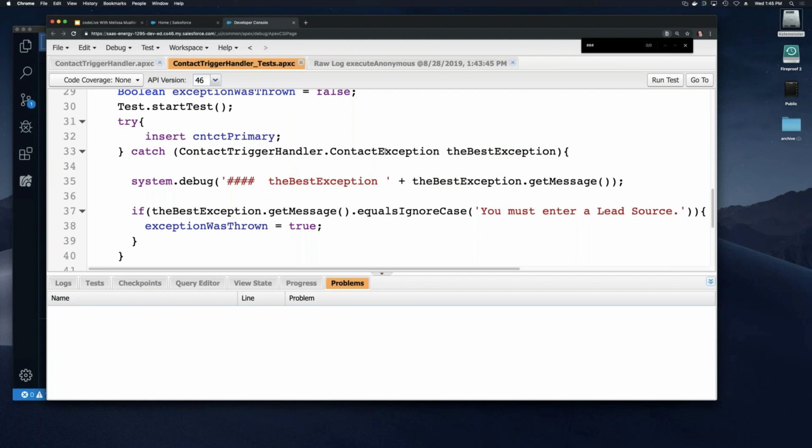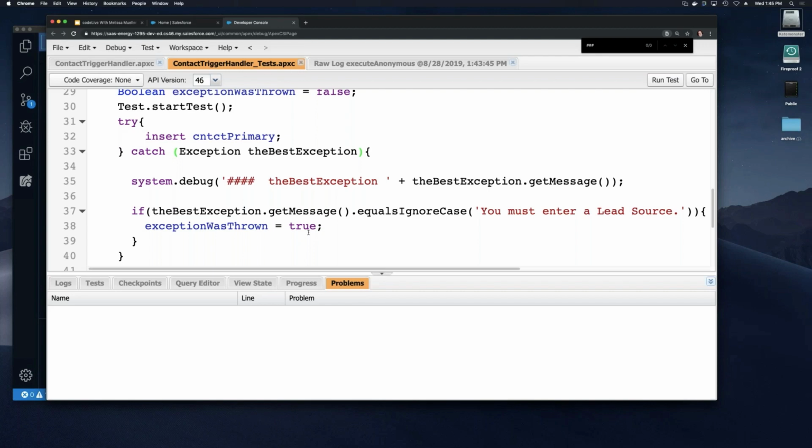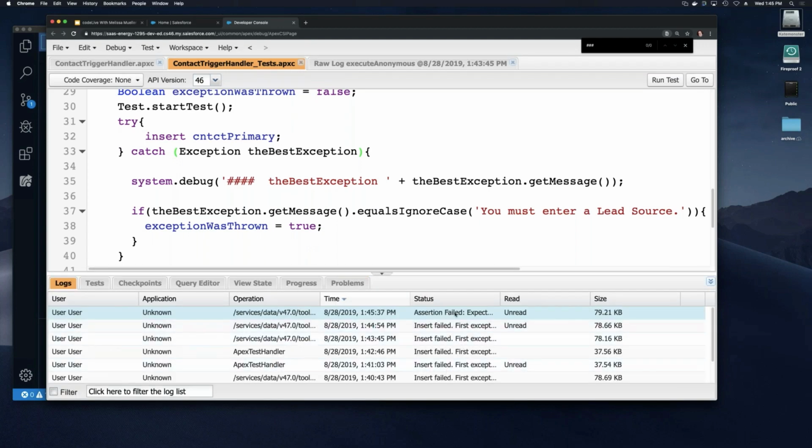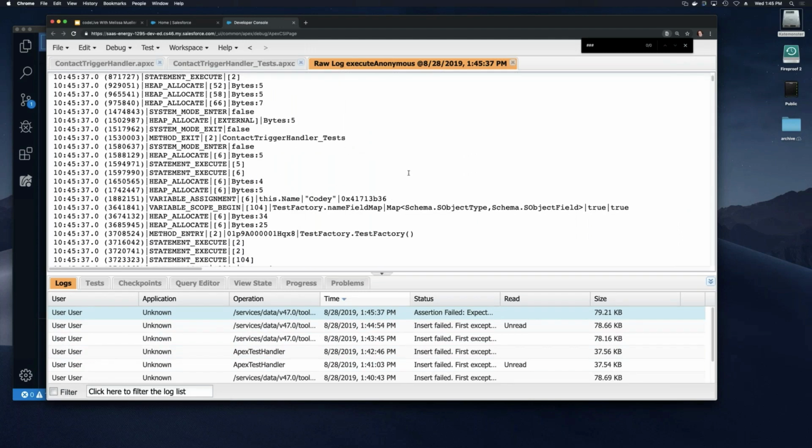So you just want to try exception? Well, contact exception inherits from the exception class, so that works. I know that works. That'll work, but I don't know that we're going to... We still want to catch the specific type of exception. So that didn't give us assertion failed. So let's look at that. Let's see what it comes up with.